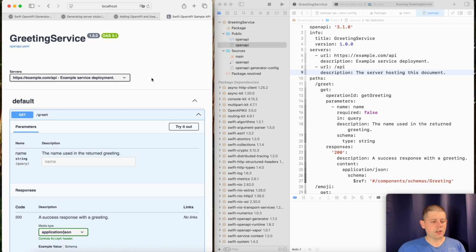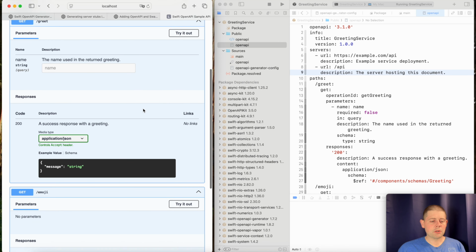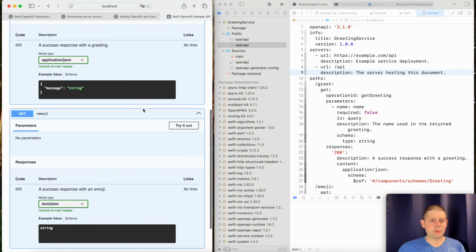We have now moved all the way from OpenAPI docs that were just in the project and a little bit hard to read, all the way to our Swagger API docs, which look much nicer and are easy for anyone to read and figure out how to work with our API.